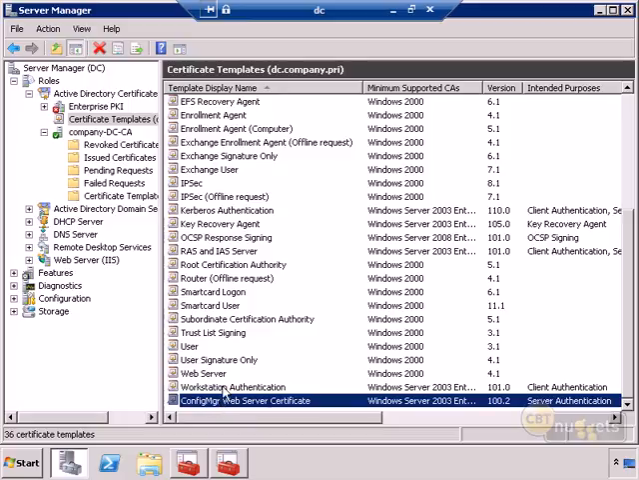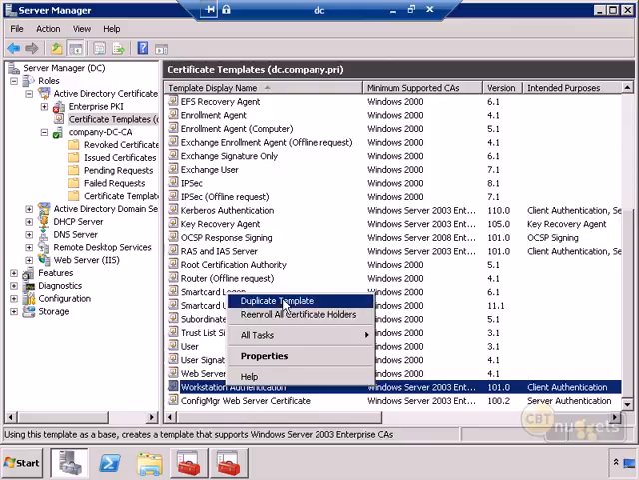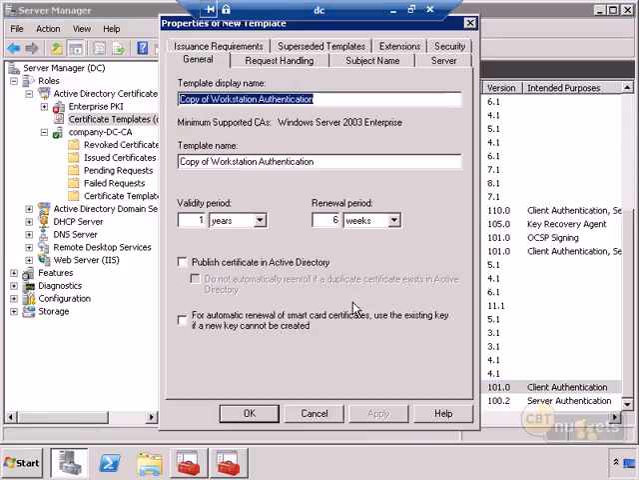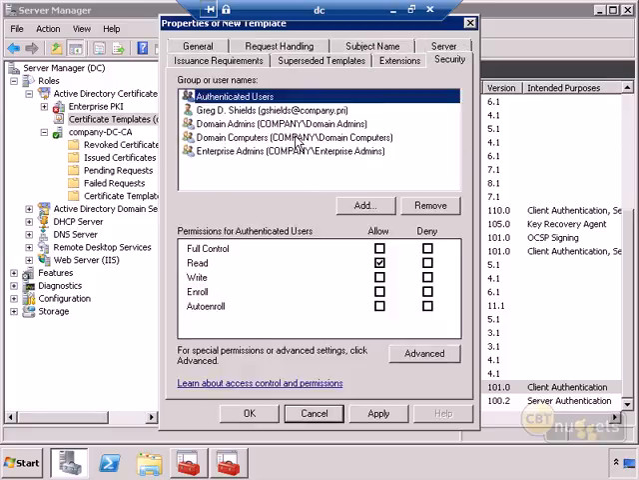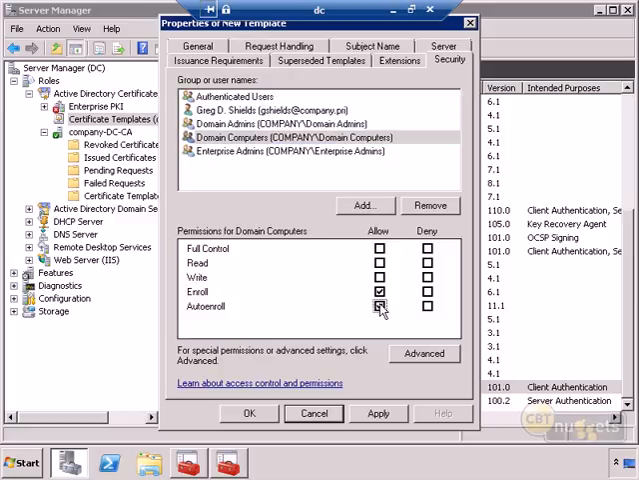And for this one, what I'm looking for is workstation authentication. So this isn't so much a web server cert, it's a client to web server cert for that mutual authentication. I have to create a name here. I'm going to call this config mgr client agent certificate, if I spell it right. And in this one, I need to set, over here under security, domain computers to read and auto-enroll the certificate.